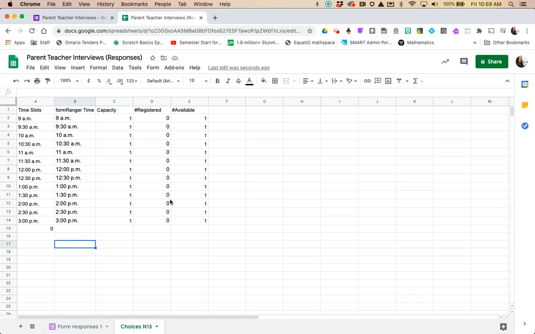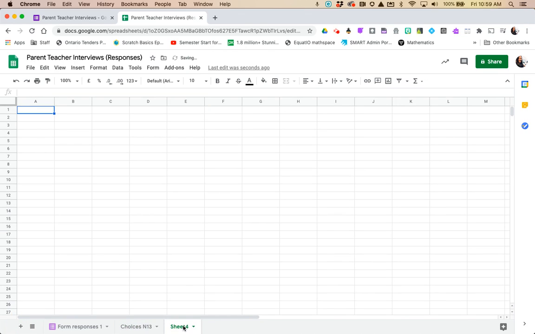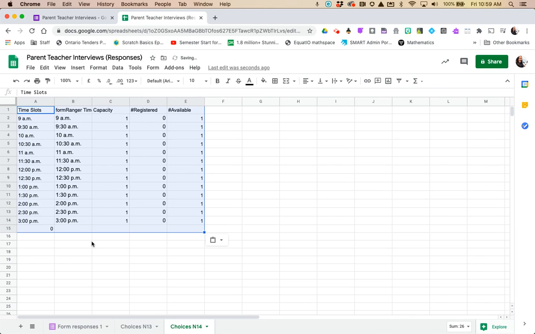We have our formula back in here for the number registered. I am now going to copy these cells, and I'm including this bottom row here so that it has that information about if I'm full for that day. Click on the plus sign to add a new sheet. Just double click to rename that. Choices. I'm just going to do it for the next day and paste. Now that I have that set in there, that's all we have to do really.